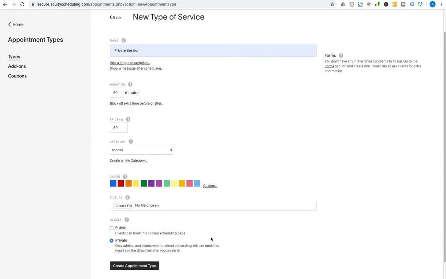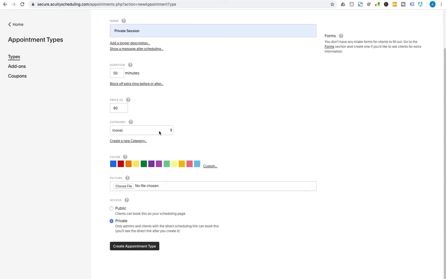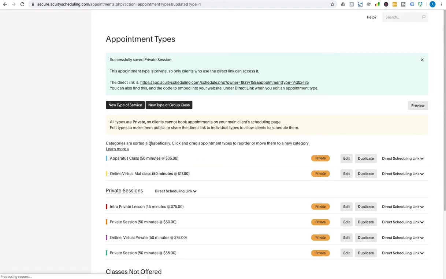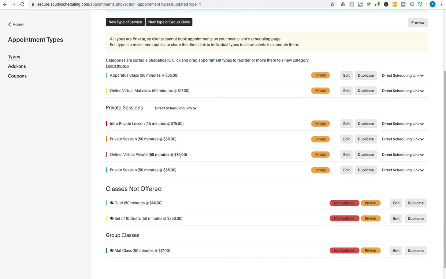So we're going to create an appointment type. I already have some sessions here, so we're going to create a private session. Let's just make sure we change the price for this appointment type. And we can see that our new session appeared right here. You can also drag and drop them. You see the color of our session here.